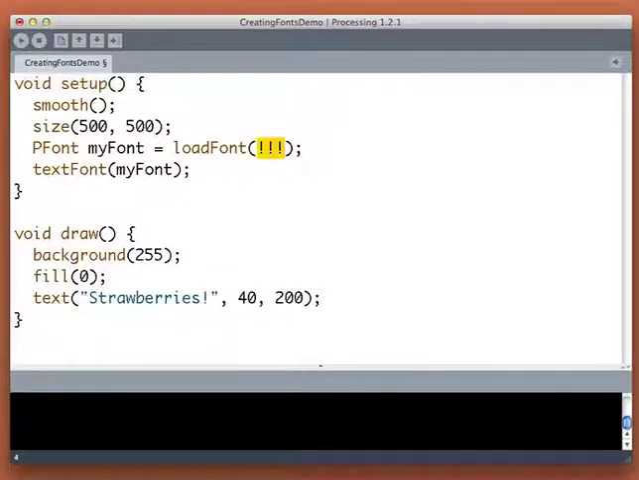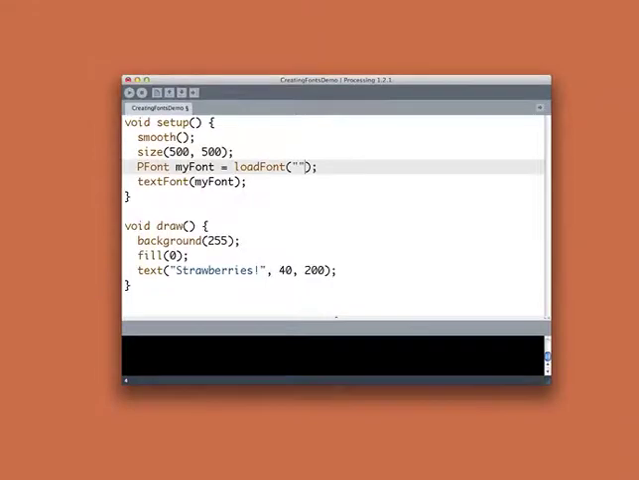So let's go back to these 3 exclamation points in loadFont. What goes in there? We know it's going to be a file name of some kind. That means we'll wrap it in double quotes, because the way we give Processing a file name is by handing it as a string, and that means inside of double quotes. As I've said, this is not one of those files that you download from the web and install on your system. This is a file you create from those files in Processing. And now I'll show you how to do that.